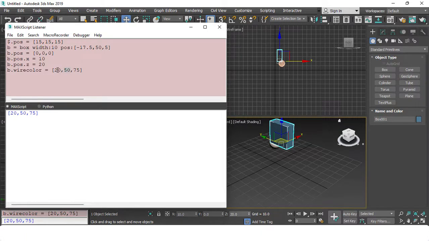So if I just change the first two colors to 0, and they range from 0 to 255, the last color is blue, so it becomes blue, and this should become green.